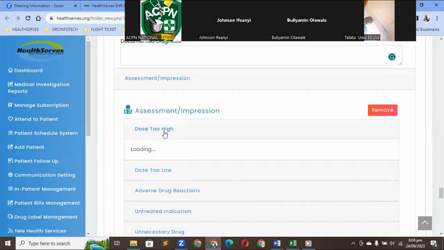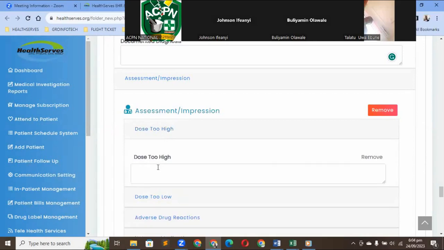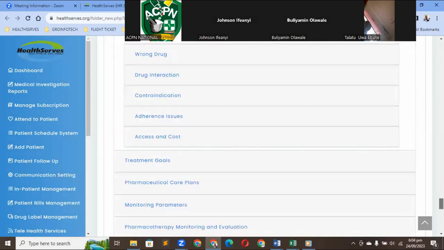Maybe say the dose is too high or unnecessary drug, whatever is the case from what we have seen. Maybe say the dose is too high. You can now say that maybe you are taking this drug for a long time, maybe you have taken the drug for longer than necessary. Okay, so this is what I put here as the problem of this patient.